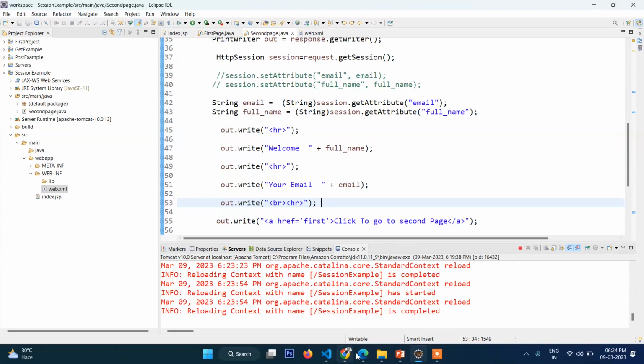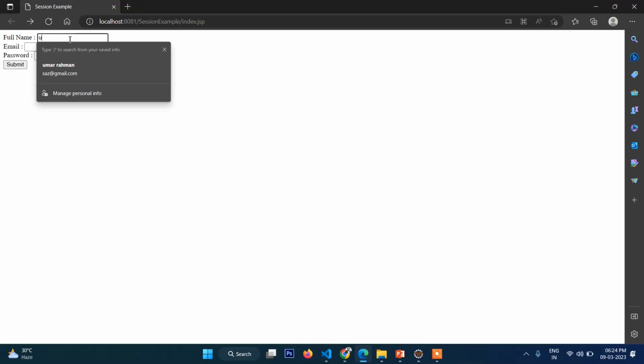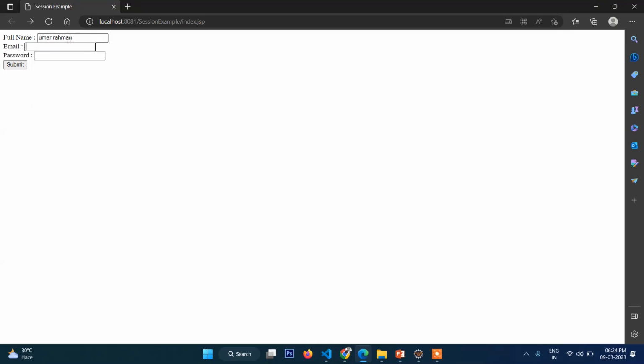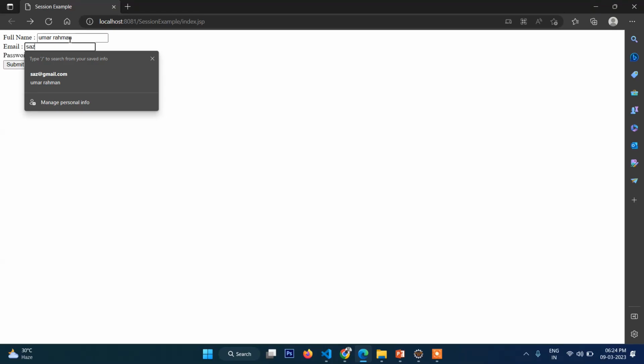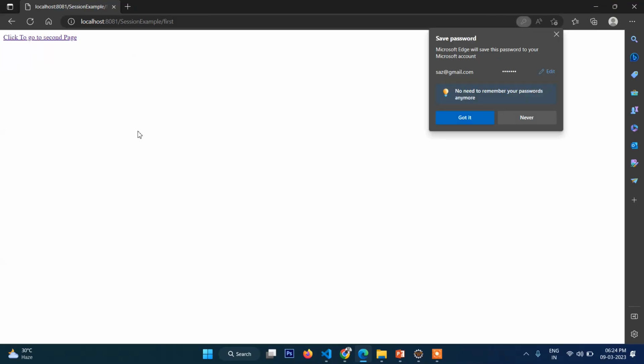Alright, now let's go back once again to the root page, main page. So this is our first page. What we are doing, we are setting the session. We are putting information here, Umar Rahman, in our first page, right? Main page. Then here we are submitting, which is going to the first servlet, right? Yes, it is going to the first servlet. Here in the first servlet, the value is being assigned into session.